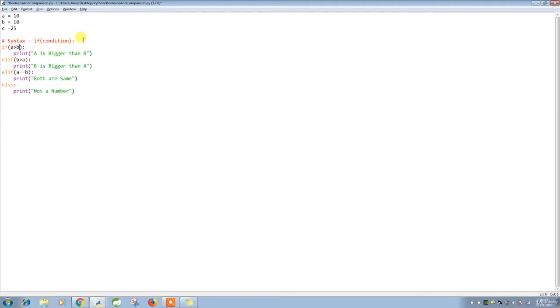Before that, you need to know we have a few logical operators, which are nothing but logical operators: and, or, not. So we are going to use these three logical operators in our if and else conditions. So how are we going to do that? Let's remove everything here.